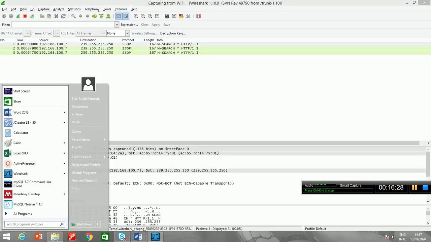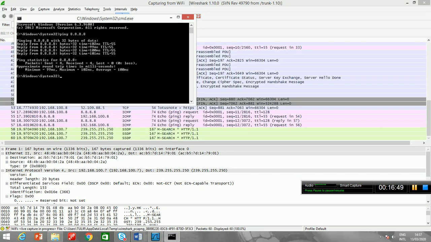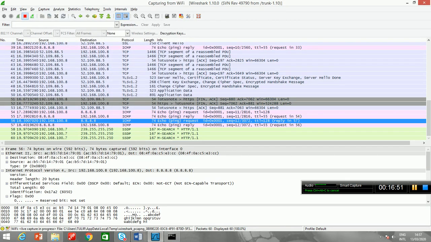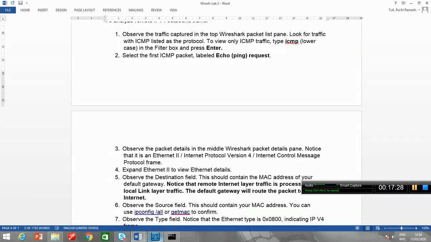Next I will go to CMD and then ping 8.8.8.8. This is the remote Google DNS server which is not in my network. So ping is successful. Now what will I do? I will come back to Wireshark and stop the capture. Alright, so the activity is done.